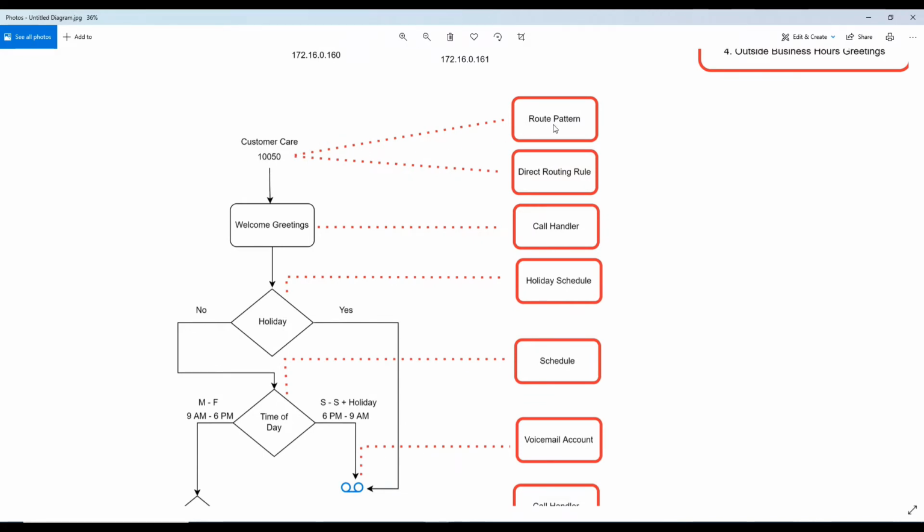Once you configure this route pattern on the Call Manager, the next thing you need to do is go to the Unity Connection and create a direct routing rule. This direct routing rule is basically a rule which will say, okay, any calls for 10,050, you accept it here and you send this call to the call handler. So from the route pattern, the call will come to the direct routing rule, and from the direct routing rule, based on the pattern match, it is going to send the call to the call handler.